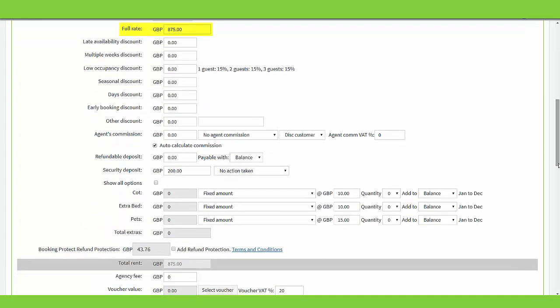Now you'll see that we have the full rate amount that's pulled through from the price planner of the property. Now you can simply just type over that 875 with the price that you would like to offer. However, if you're reducing the price, it always looks more attractive to the guest if you offer a discount, because that will let the guest see what the full rate should have been and show clearly the discount that you've given.